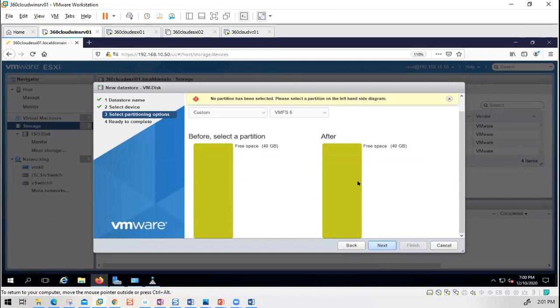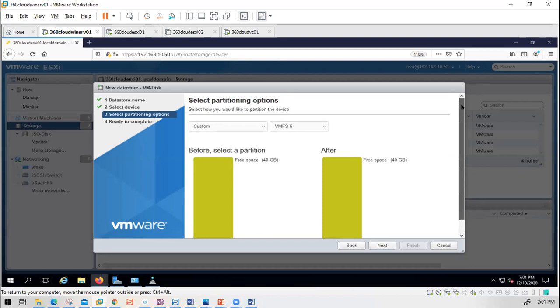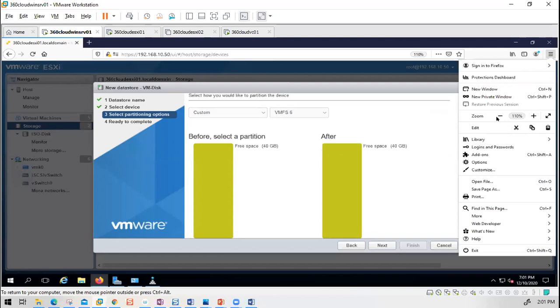Okay, next, and no partition has been selected. It's not providing me a partition. Maybe it is somewhere where I need to look, it's not shown here.